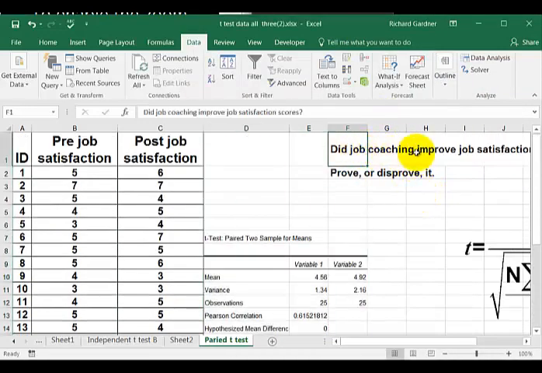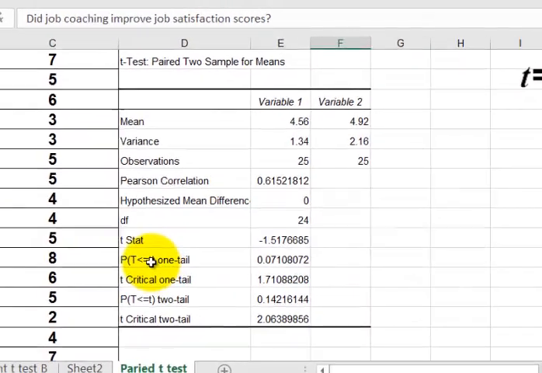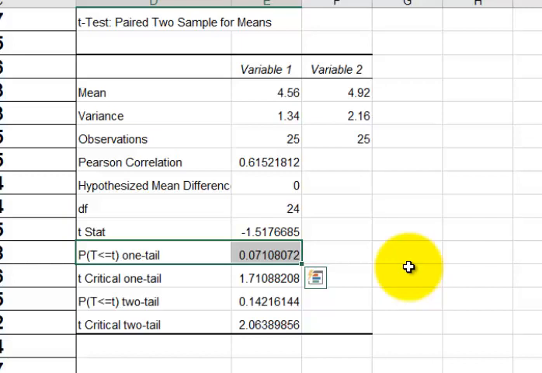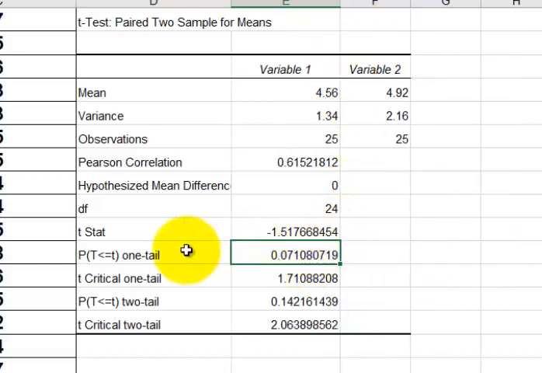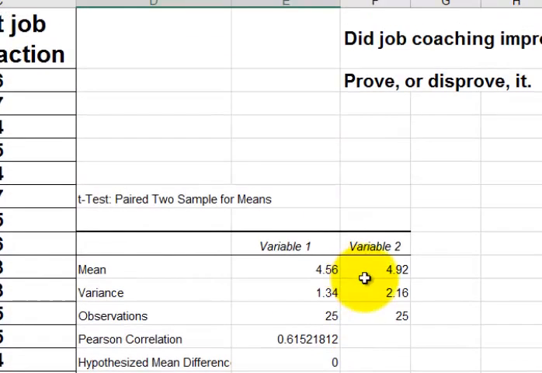So did it improve? Again, that's a greater than. That makes it a one-tailed t-test. So here are our one-tailed t-test statistics. 0.07. It's close, but no, it did not. So you would not reject the null here. In other words, this guy's coaching did not significantly increase job satisfaction scores.